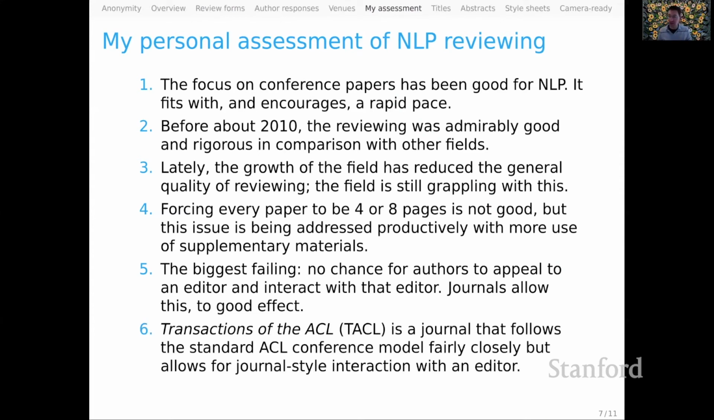The Transactions of the ACL or TACL is a journal that follows the standard ACL conference model fairly closely, but allows for journal-style interaction with an editor. I'm conflicted here because I've been a TACL action editor for a very long time, but I do that work because I think TACL is wonderful. It's allowing for the best aspects of our field in terms of fast pace, while also introducing some healthy aspects of the journal reviewing process.